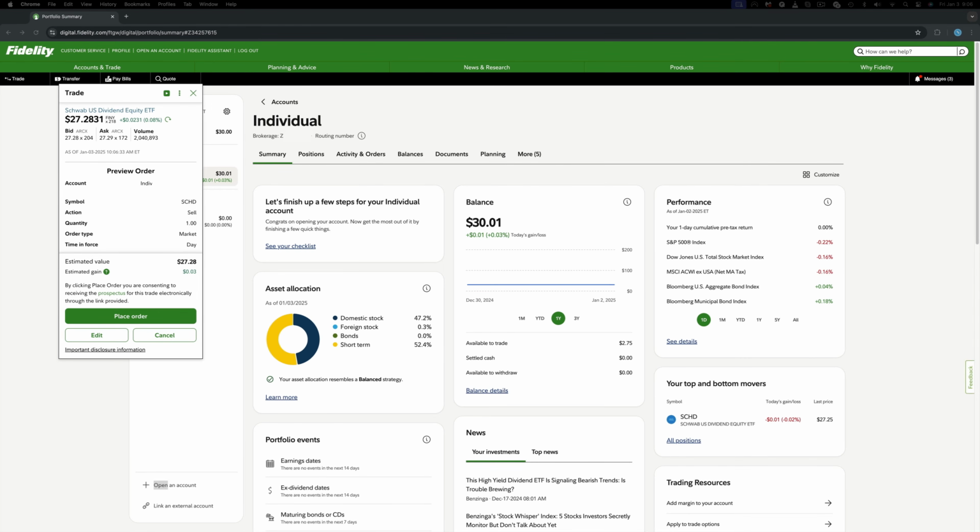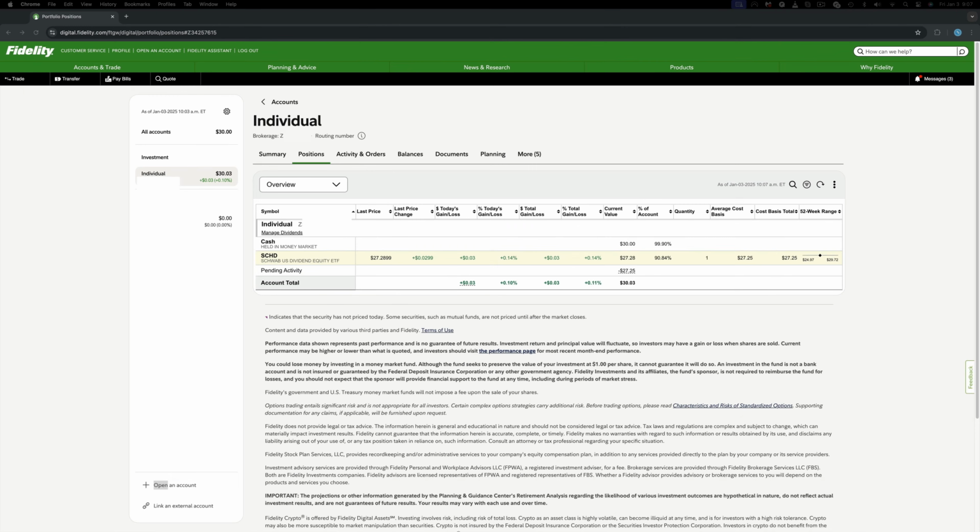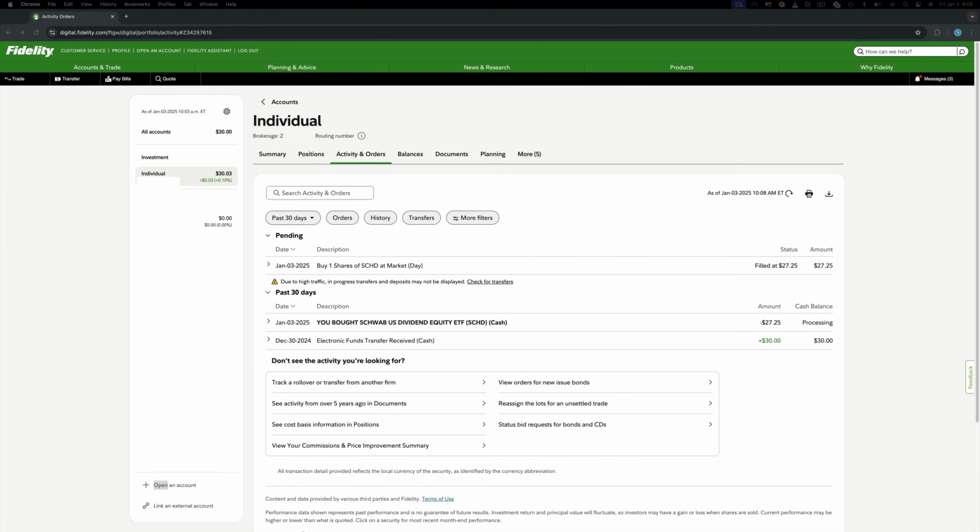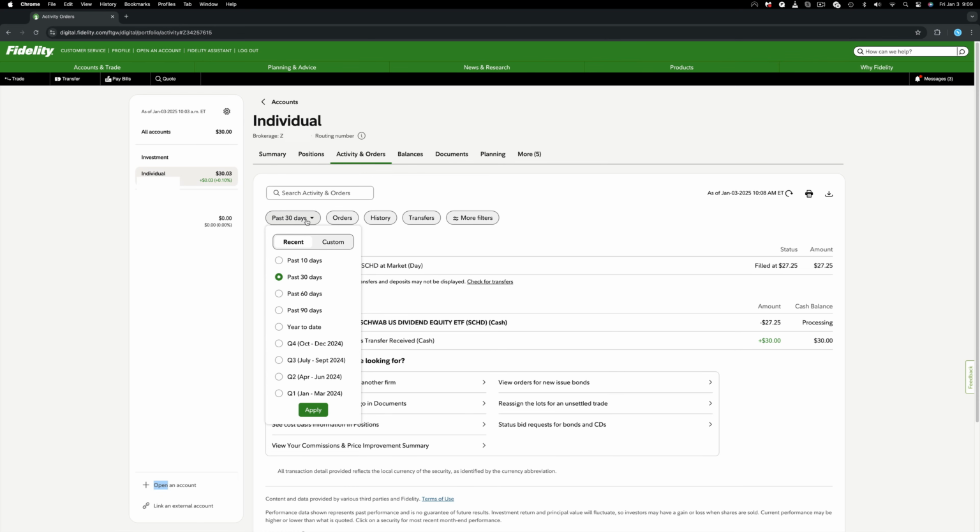I will keep it as is because I want to show you a bit more around the platform and how their metrics and analytics work holding a stock or an ETF. If you click Positions, you can see your current positions, the last price, total gain or loss, and the percentage of the account. Activity and orders will give you a good summary of your past movements. I like the fact that you are able to track your activity back an entire year fast with the pre-selected options, or if you pick custom, you can go back as long as 5 years.